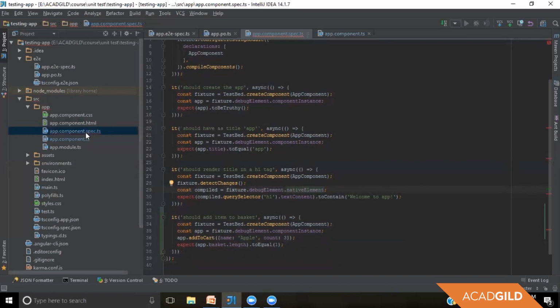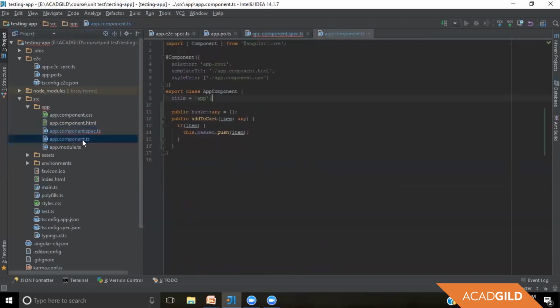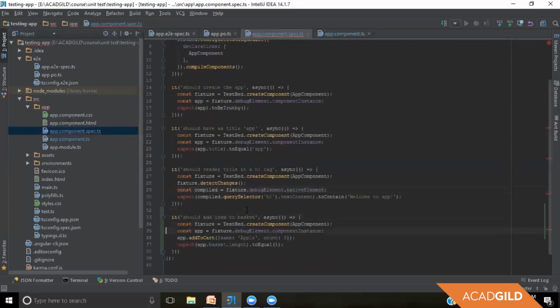So let's try to test our function here. For example, if we have one function addToCart, which accepts one parameter like item, and if the item is there, we need to add that to the basket array. So how to test that? I'm writing one test, "it should add item to basket". We need to follow the same things as we have done in other tests.